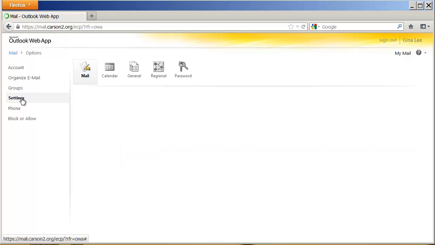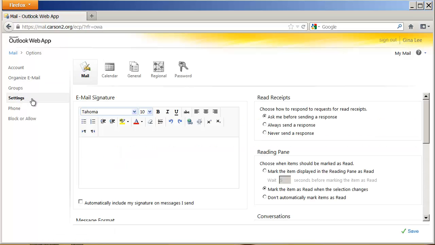The Settings section of the Options pane gives the user personal control over their mailbox. This is also where the user may change their account password. The Mail tab contains signature configuration and Outlook web app appearance, along with other protocol handling options such as read receipts.